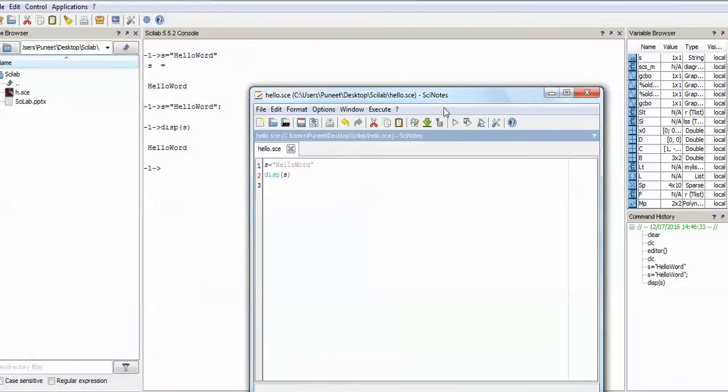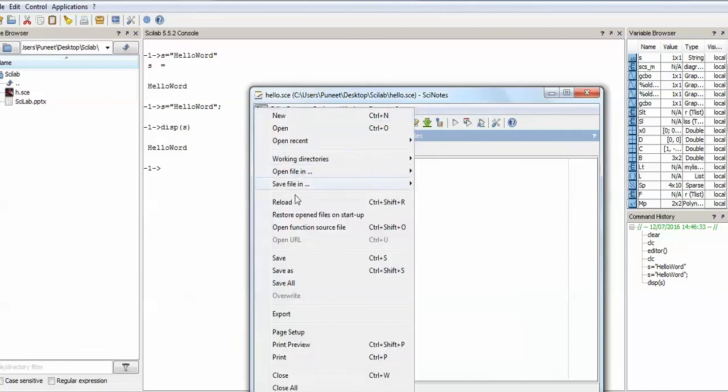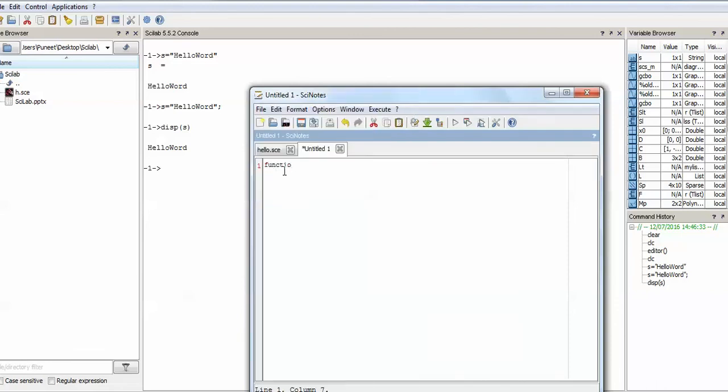I have to save it as .sce, but if I write only a non-executable function, which is not executed but contains the executable statements, I have to save it differently. I have to save it as a function. You can see that if you write a function and press space, it automatically writes the endfunction, just by putting the space.